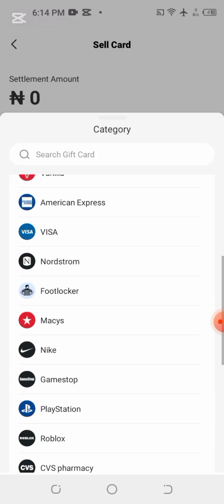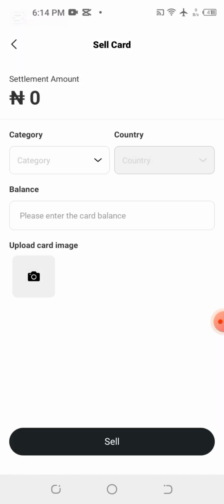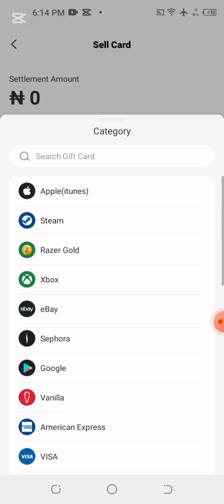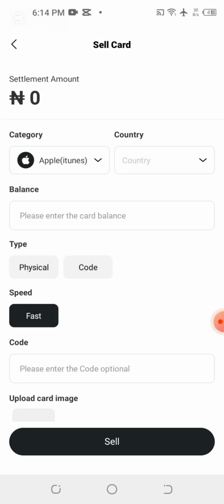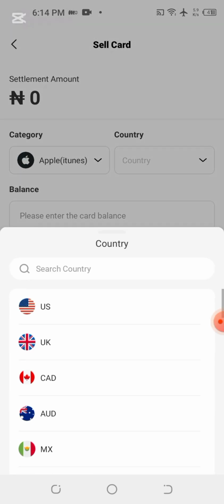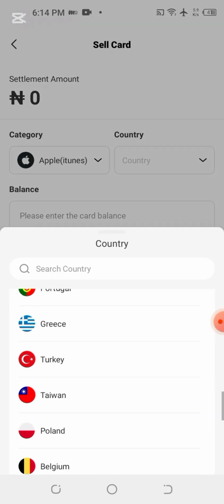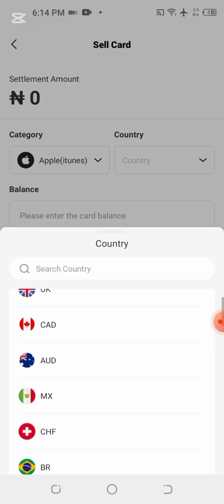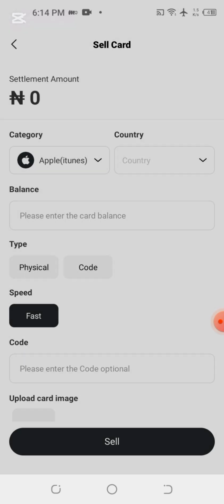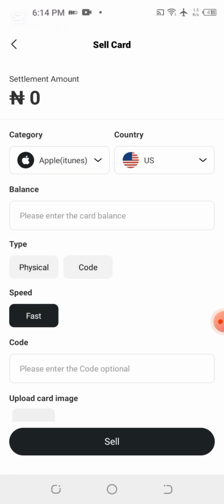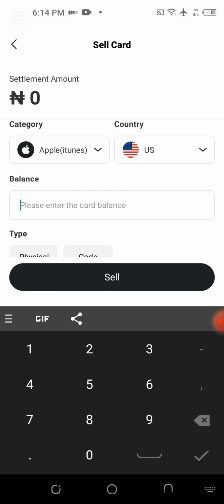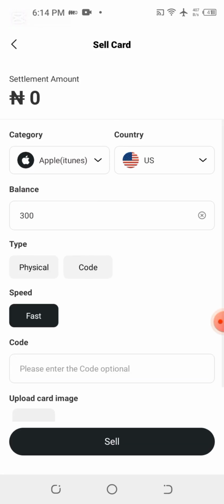Do you understand? Scroll down until you see the one you want to sell. Apple, for example, let's use Apple as an example. I'm going to click on it. Then you can see country. Click on country and select the country of your gift card. Scroll up until you see your country. Then let's say US, for example. You click on it and it will ask for the balance of your gift card. Write the balance of your gift card. Let's say my gift card is $300. You understand? If it is $30, if it is $20, write it there.